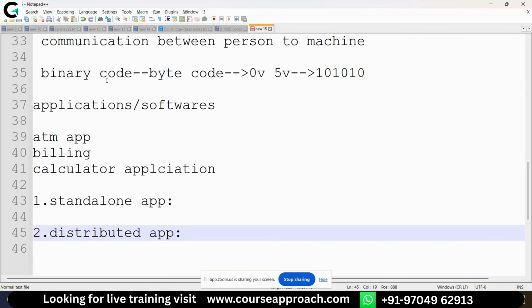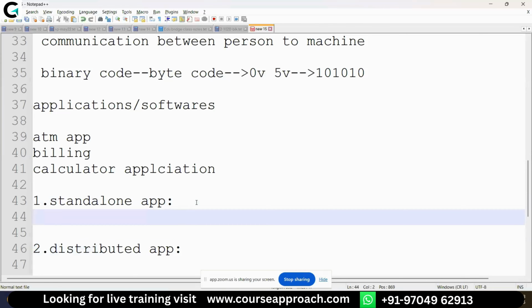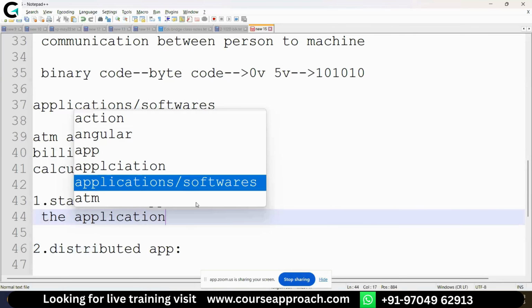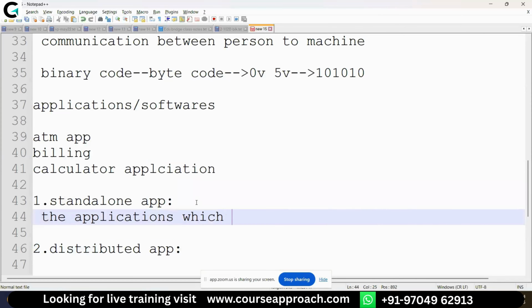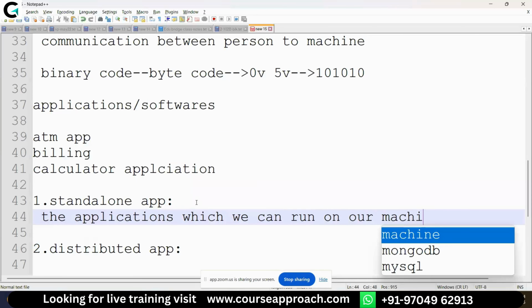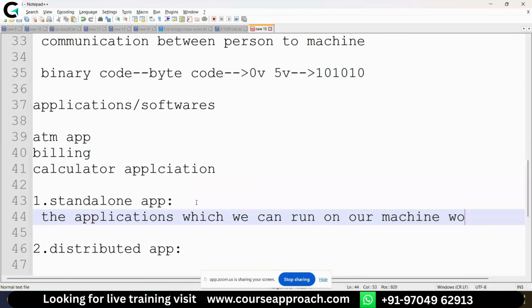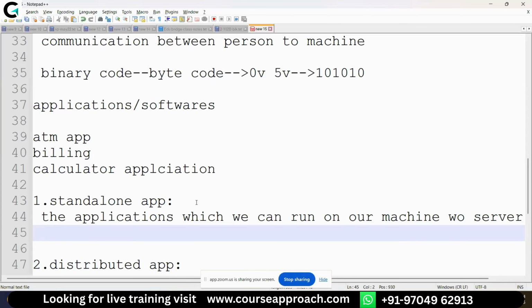What is the meaning of standalone? The applications which we can run on our machine, without a server or without a network, this type of application we can call standalone applications. The applications which we can run on our machine without a server.